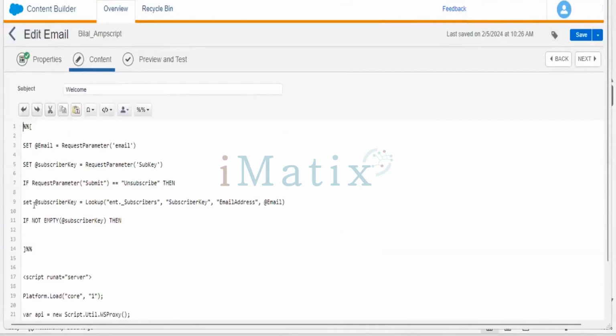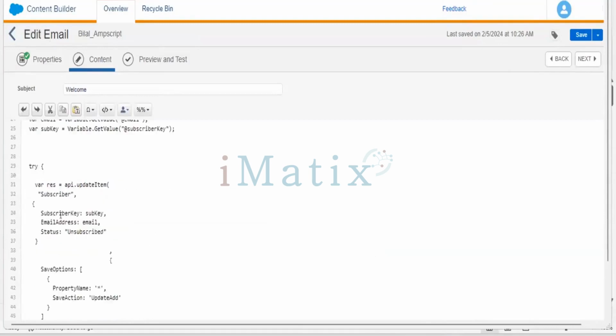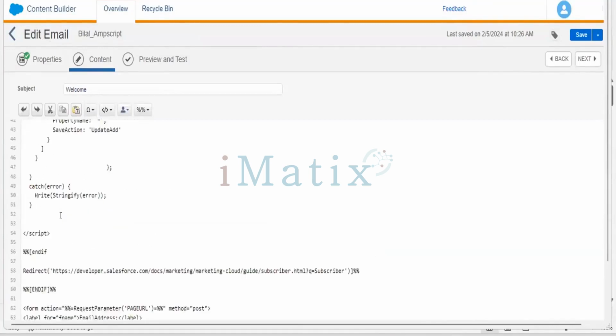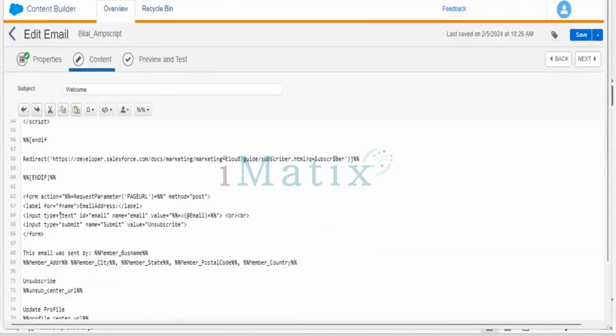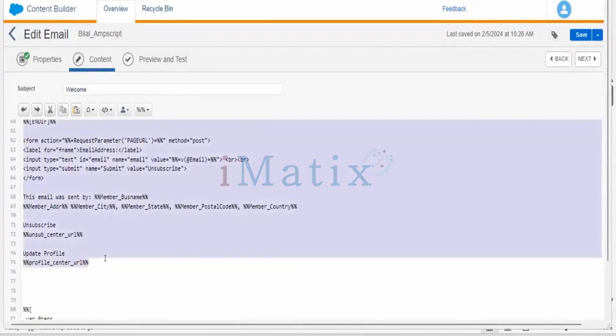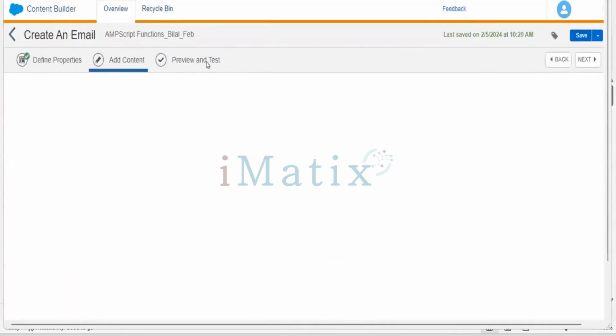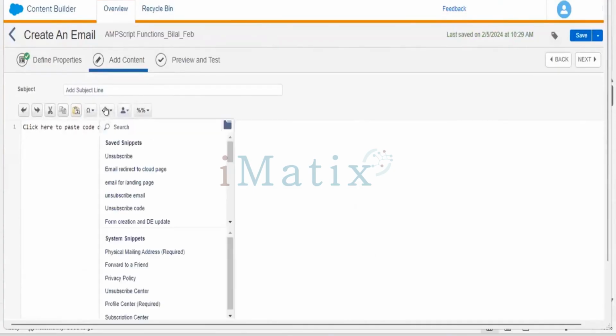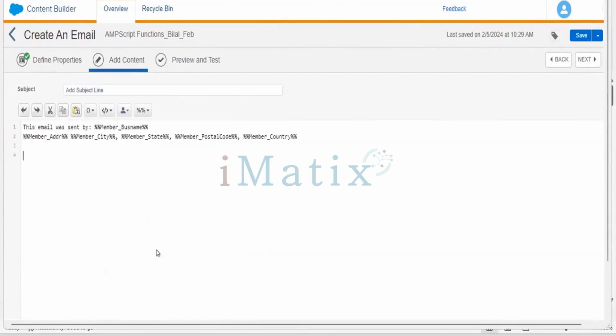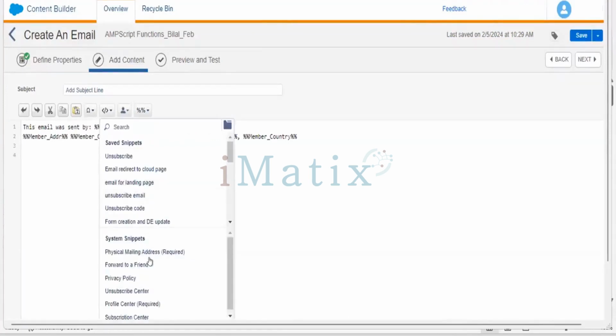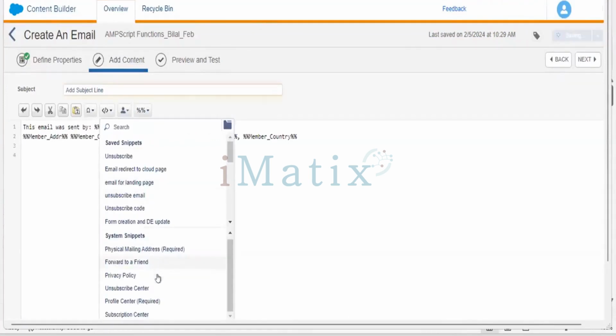Only take this section. No need to copy, you can cross it. We can use it. Just go to the new section and save. Go to next, and give the mandatory. In the code section dropdown, mandatory is the physical mailing address, system required. And next go to profile center and unsubscribe.